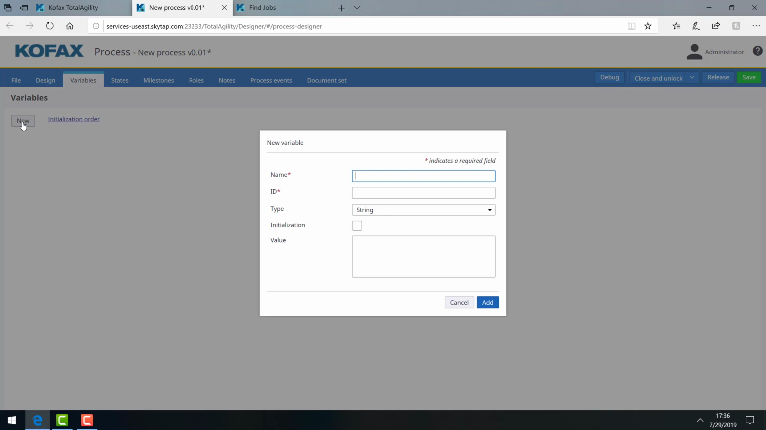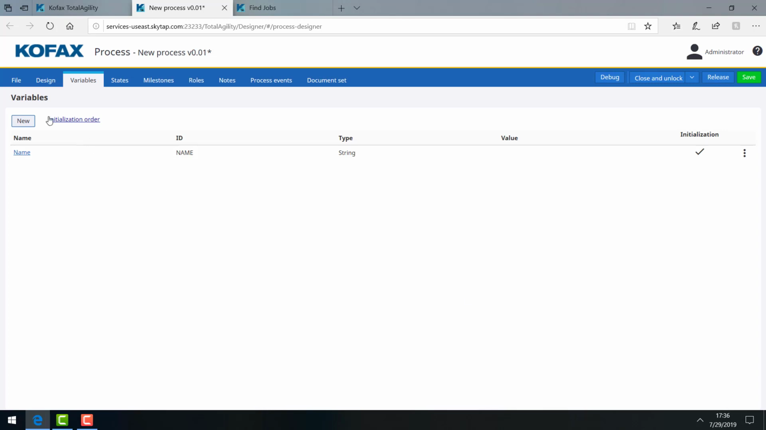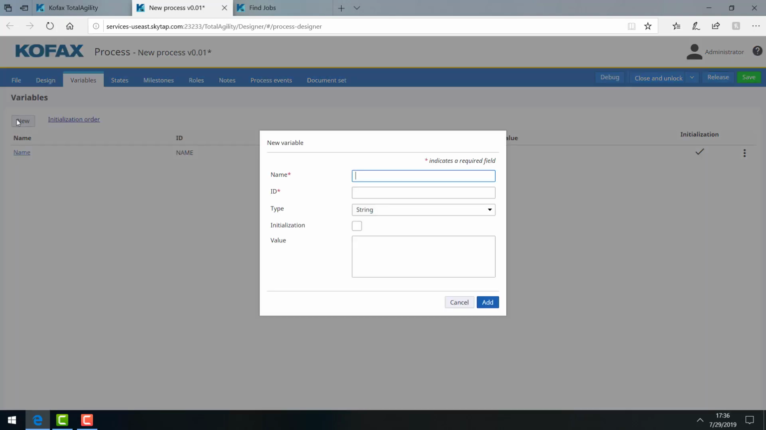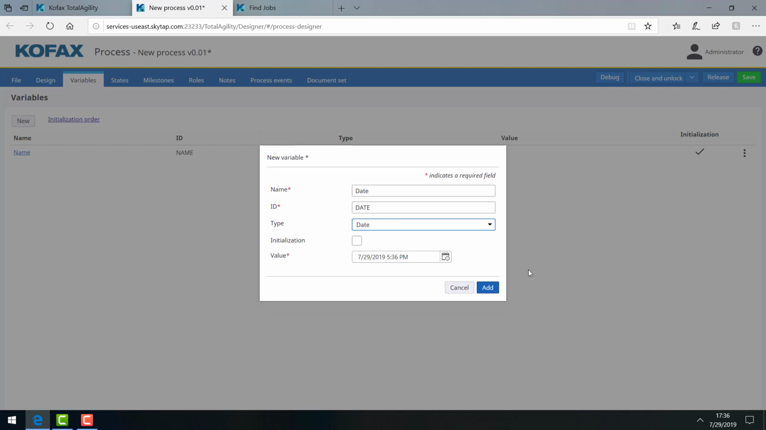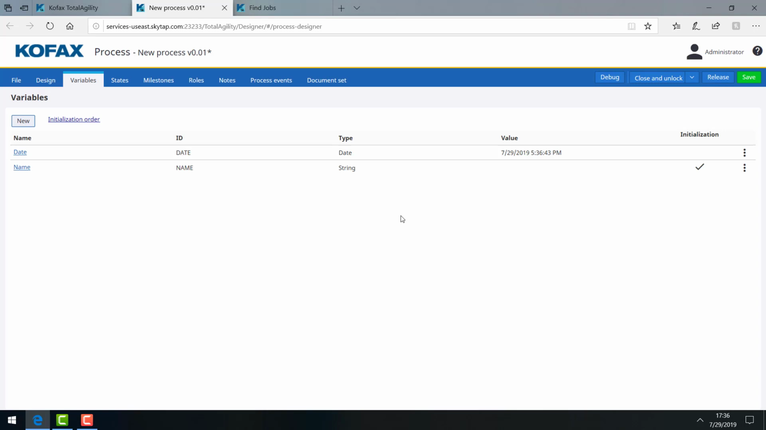So what I'll do is add a couple variables here. One, I'll just have name, and I'll make this an initialization variable just to show the difference. And then I'll also add date. So I'll put date in here, and I'll change the type of the variable to a date type so that it will treat it differently. But this one I'm not going to make an initialization. I'll add it in later when it comes up.